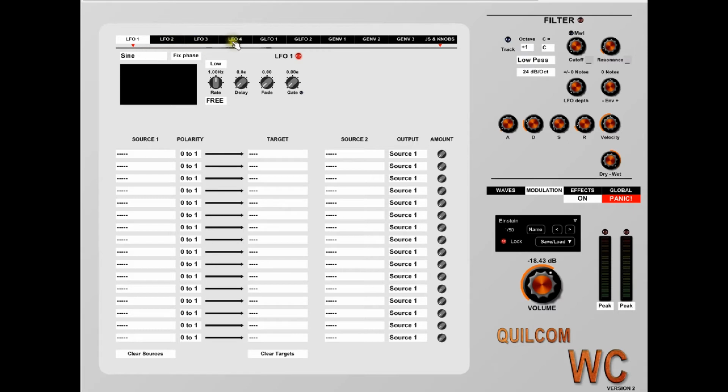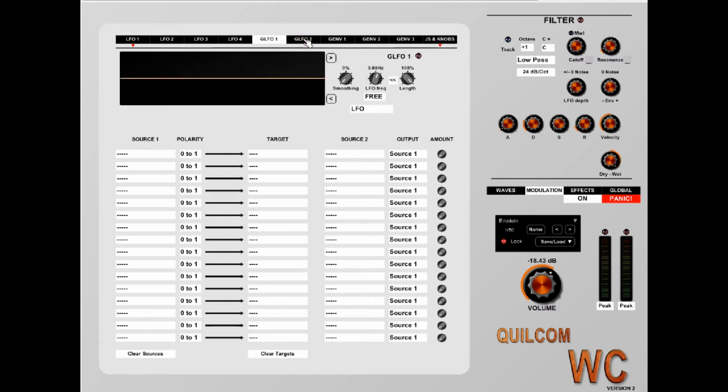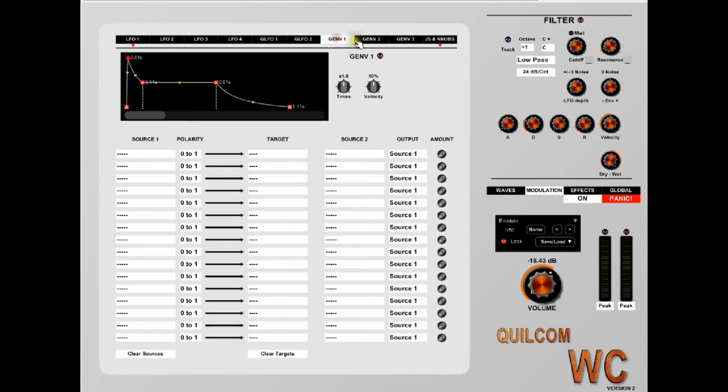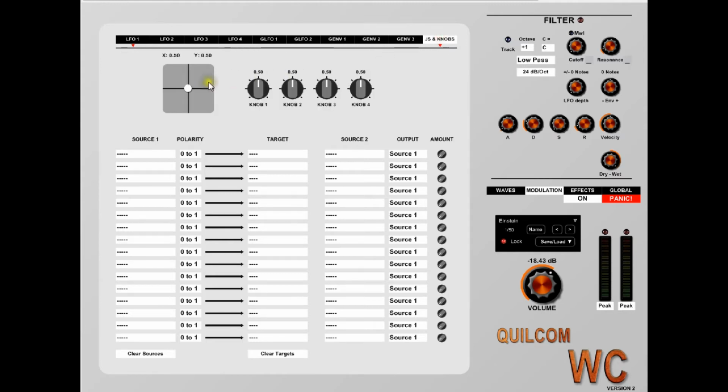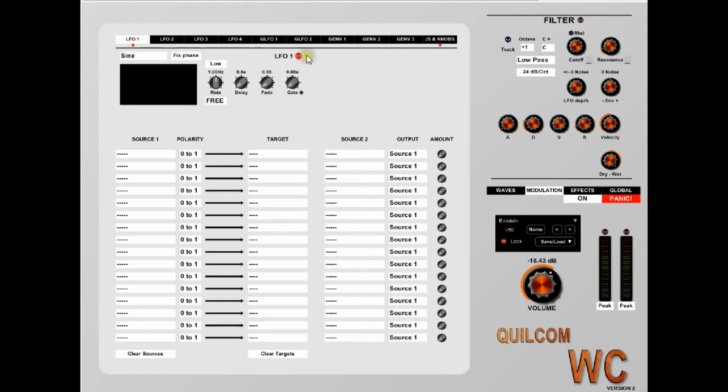This selection row of buttons at the top selects between to view 1 to 4 identical LFOs. There are 2 graphic LFOs and 3 graphic envelope generators, and in addition we have an XY joypad and 4 knobs that can be used for macros to control any number of parameters on the synth, and everything you see can be automated from the DAW.